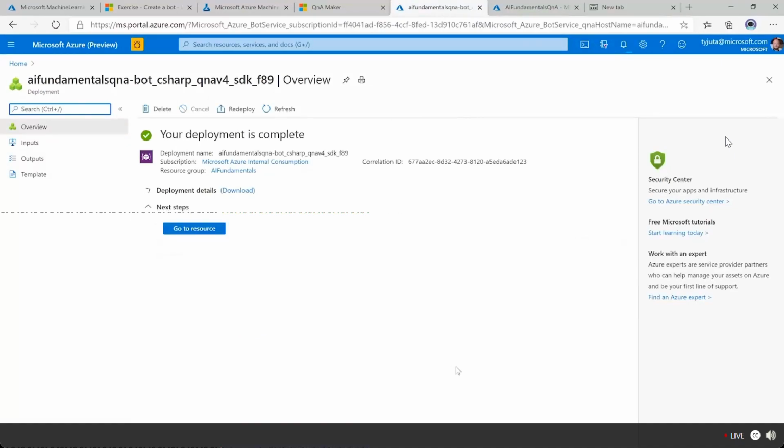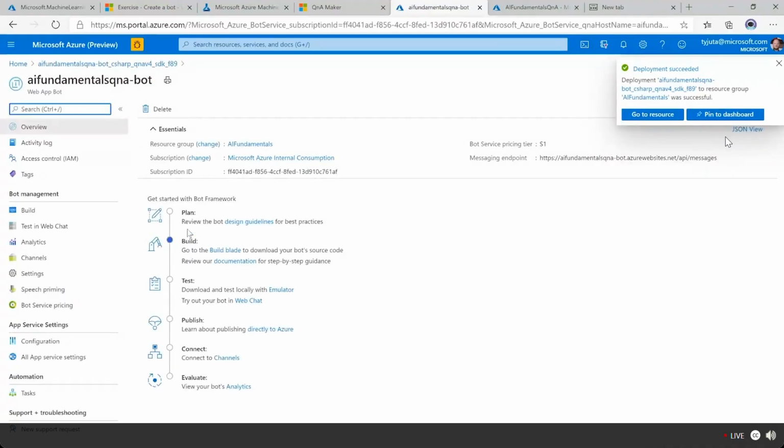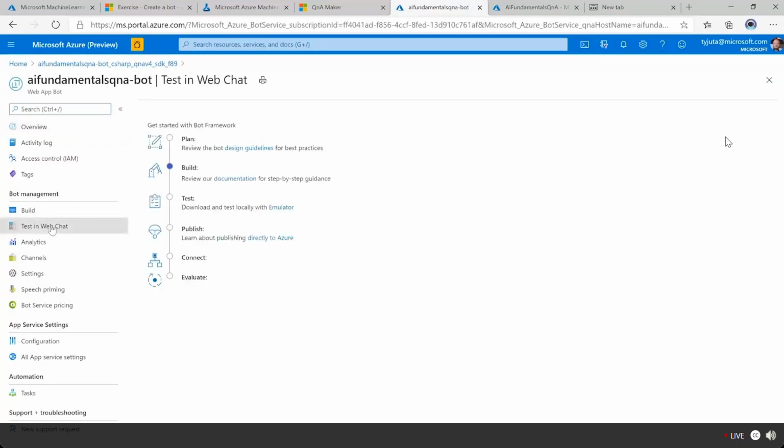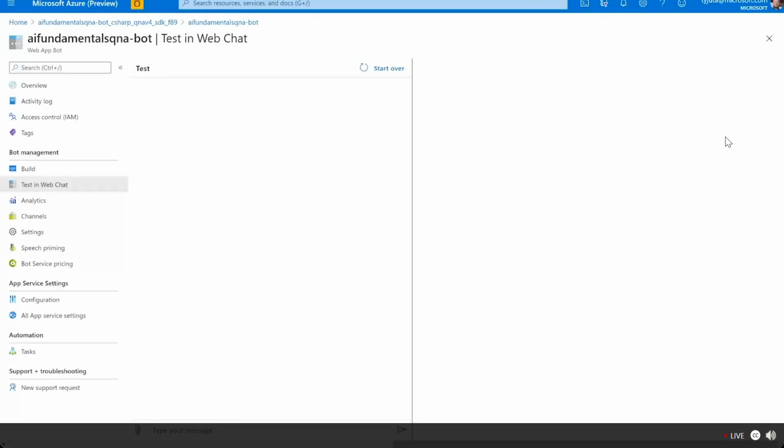Okay. So while this is being created, you can see that it's probably almost done. Here we go. It is done. I'll go to resource. And here I have a couple of things on the left panel that I can do. So test in web chat. And here we have, again, like a box where I can type at the bottom, I can type a message just to test if this bot is working.